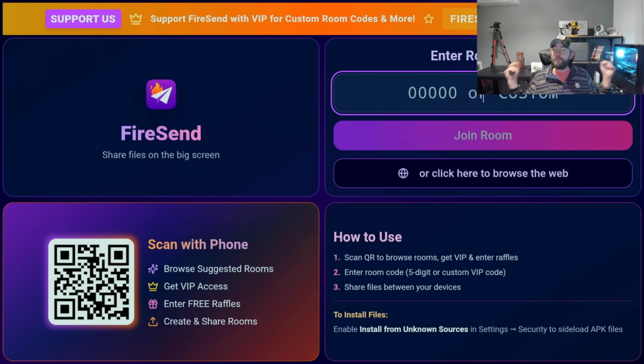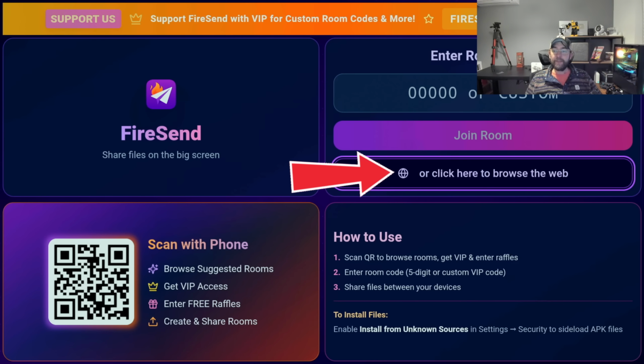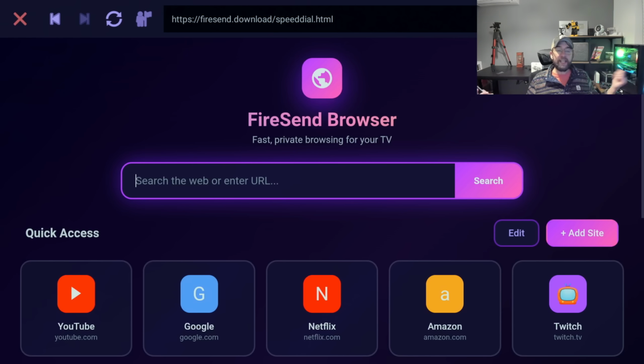You can enter rooms which you've made or other people have made, and you can download your apps, you can download other apps, and we've added some updates. And today, because of requests, you can now use it as a browser as well to browse the internet. So if you go under here, you are now onto FIRESEND, the browser part of it as well.